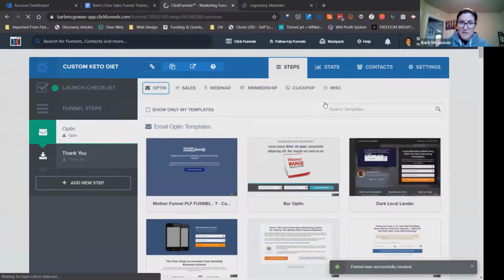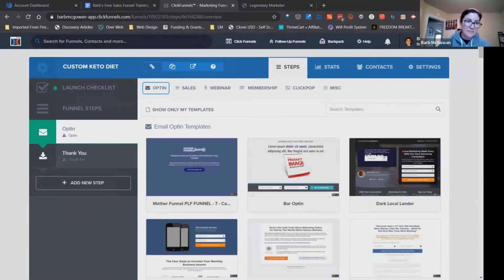So now it's going to come up with a bunch of different templates. ClickFunnels is really good about having a ton of pre-built templates that you can use. And there are some principles that are helpful with whatever kind of funnel you're building to collect email addresses. So what I want to look for is something really, really simple.